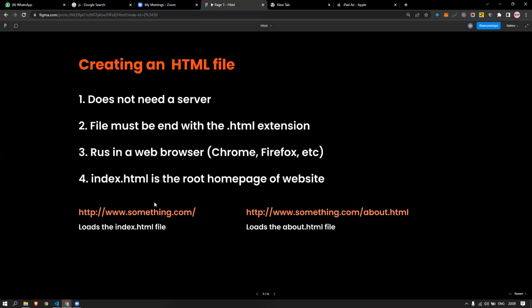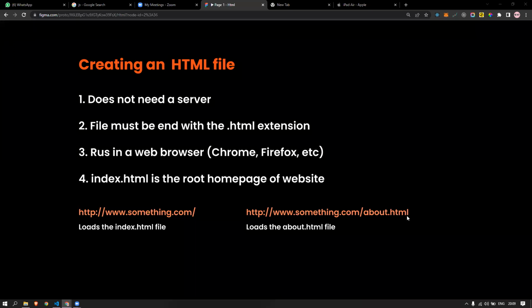Okay, so do you have any doubt in this http and URL and /about.html? No, sir. Okay. Okay, so then just a minute.